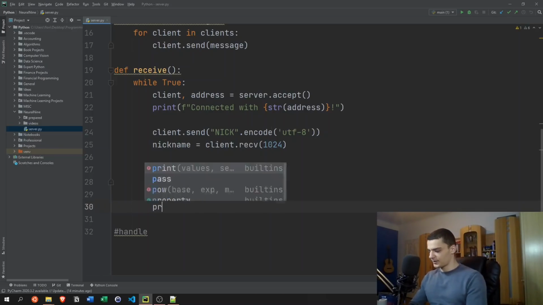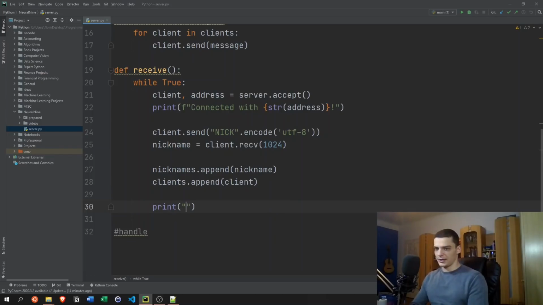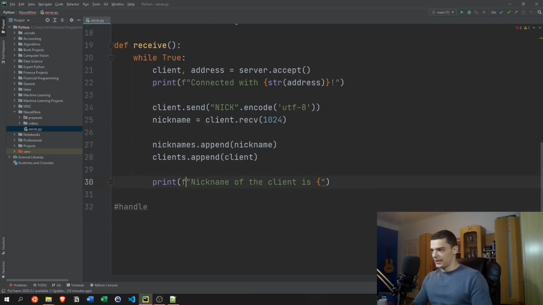But yeah, so what we're going to do then is we're going to say nickname of the client is, I mean, if we're interested in that, we don't need to print this, but nickname of the client is, and then we're going to say nickname. So this is a server message. This is not sending this to all clients. This is just, print is always a server message.